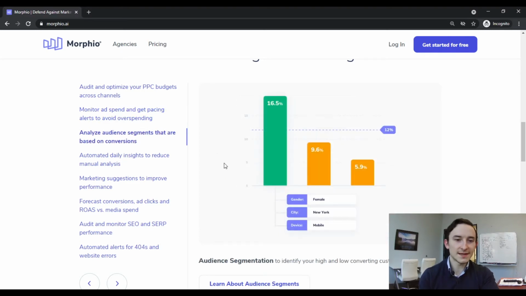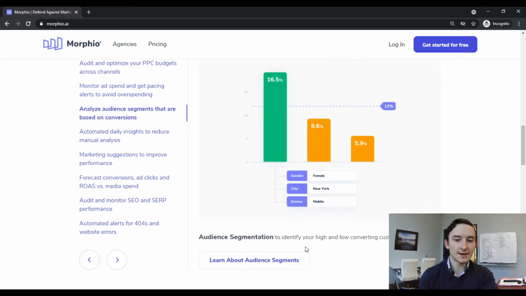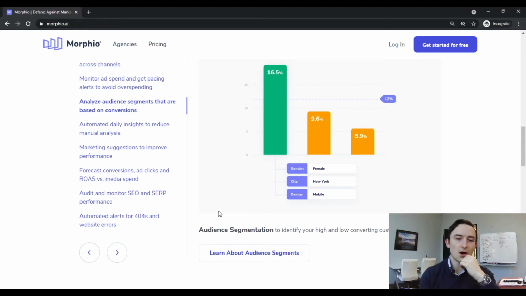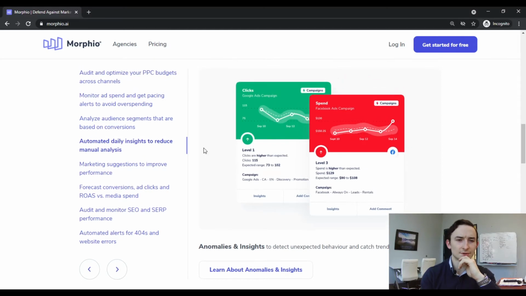Analyze audience segments that are based on conversions. I like that. Identify your high and low converting customers. That's pretty good. We might be able to change that up a little bit. Audience segmentation to identify your high and low converting customers, so you target the most profitable audiences and weed out the bad ones. Automated daily insights to reduce manual analysis.